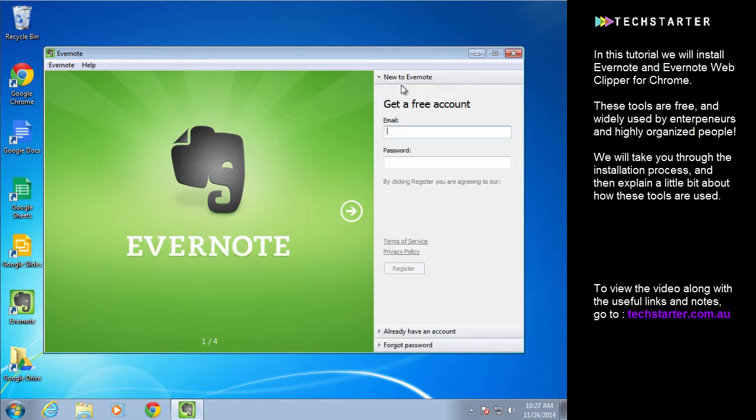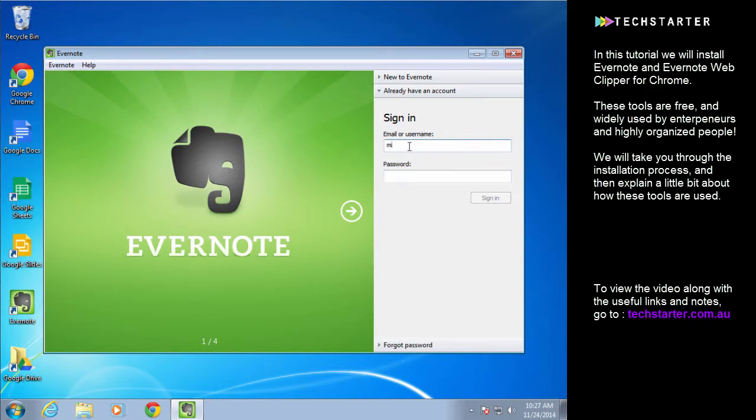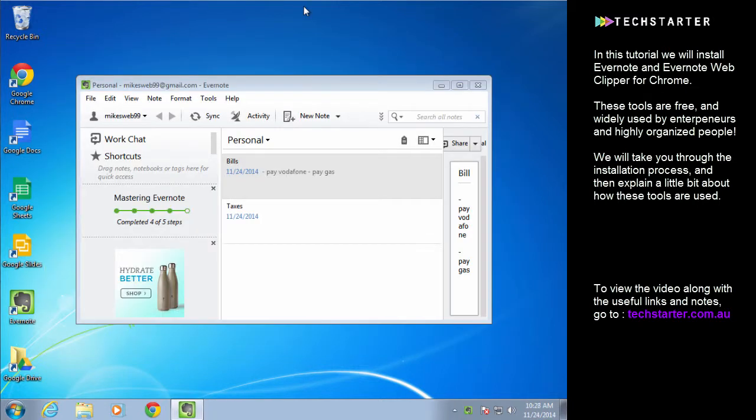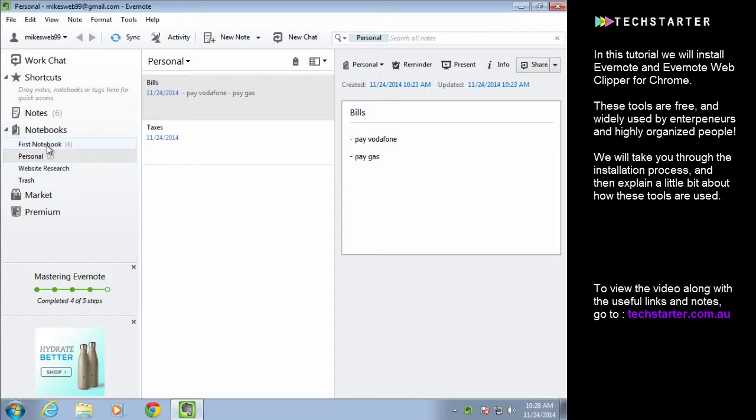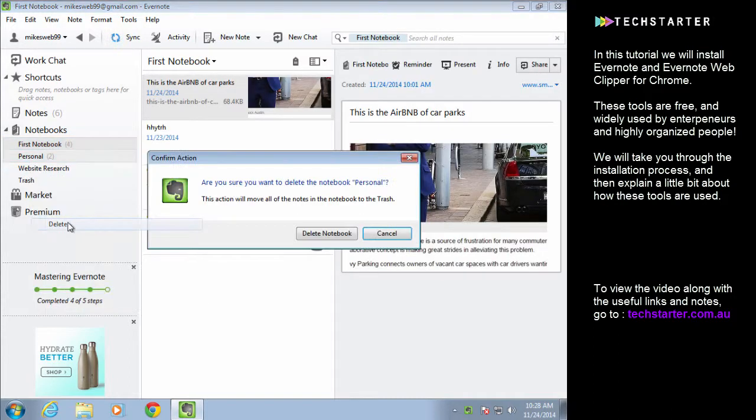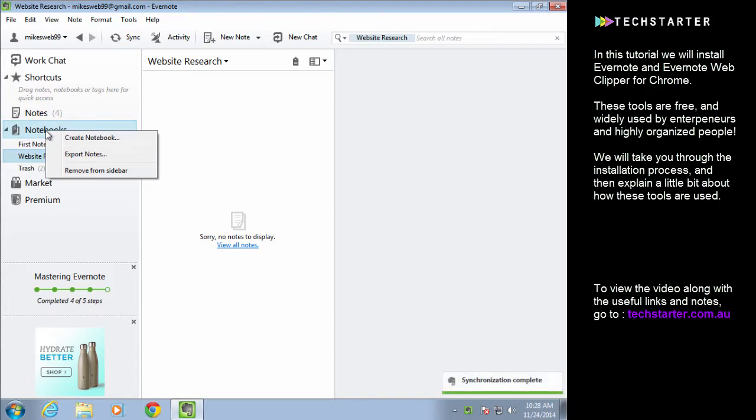You probably don't already have an account, so you just want to click up here on New to Evernote and get a free account. So just type in here the Gmail account that we created, and you can use the same password. I've already got one that I've been using for demonstrations, so I'm just going to go ahead and log in using that account. And this is Evernote.